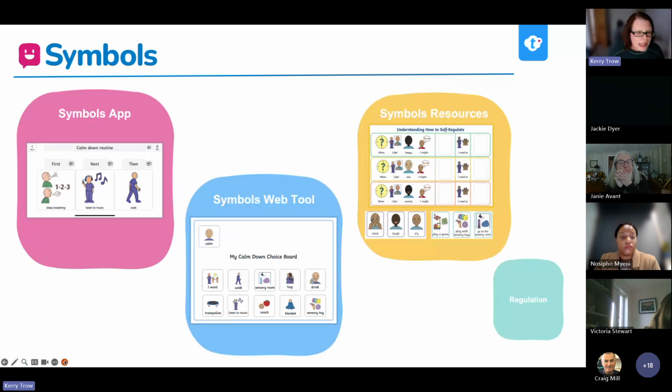So just having a look at some of the resources that we have available. On our Symbols app, this is one of our transition templates. This is our first, next, and then. As you can see, I've populated that with some of our symbols: deep breathing, listening to music, and then walk. But you can personalize that to whatever you want.